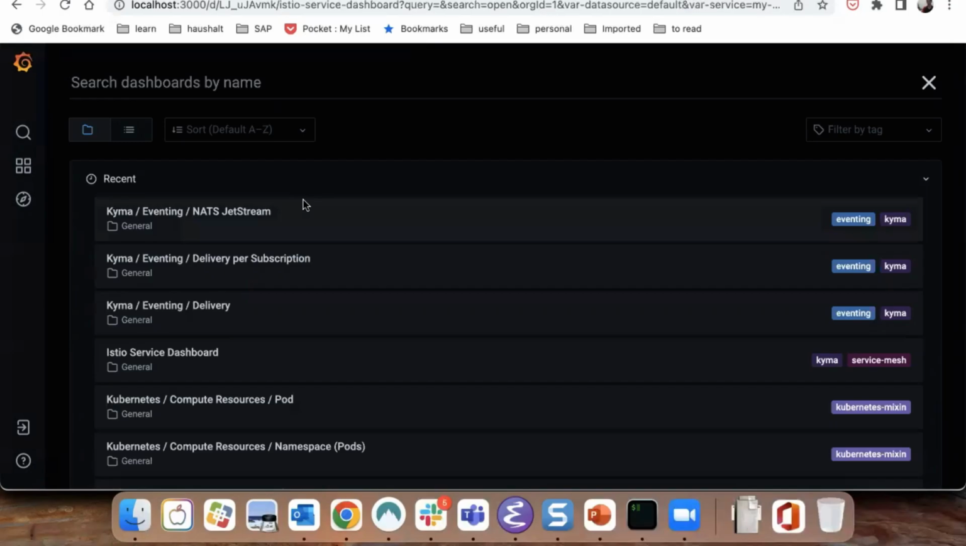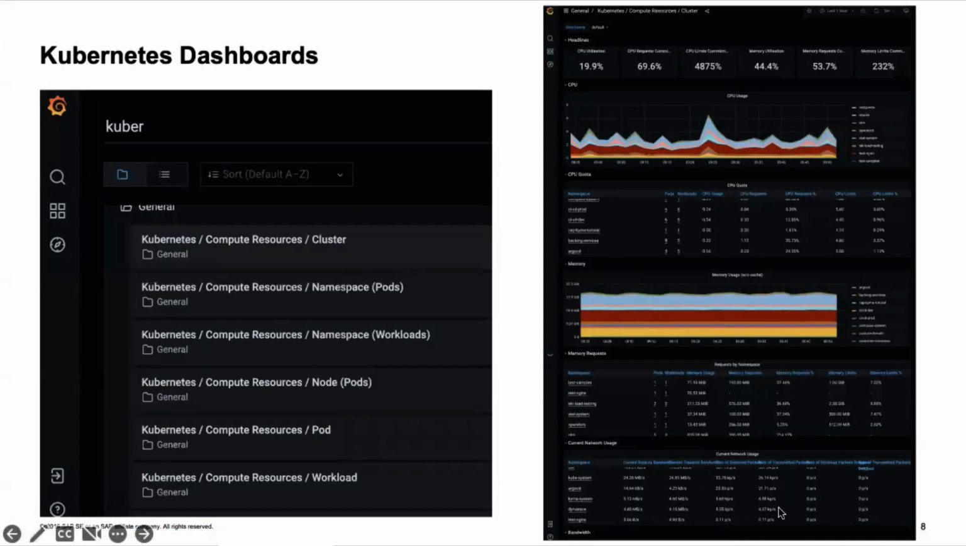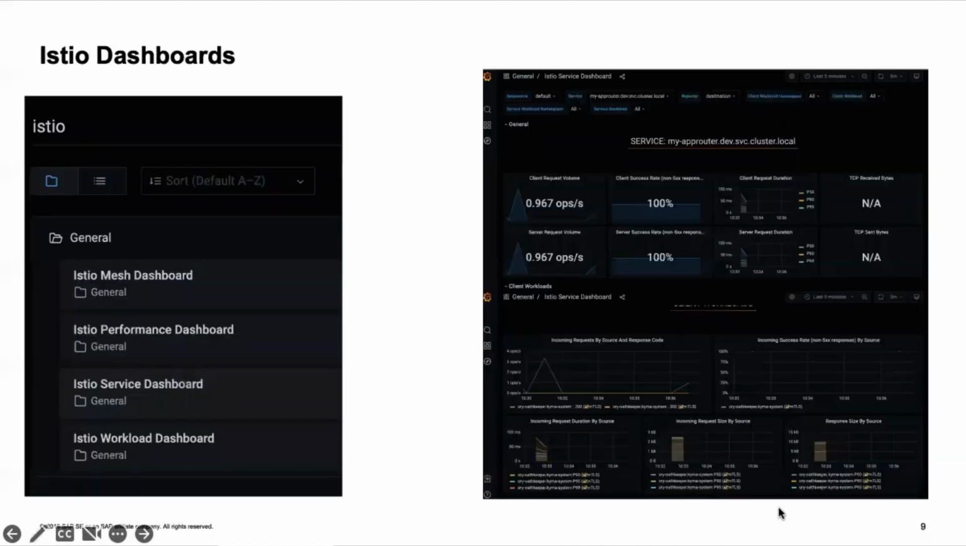So just going back to the presentation now. So we talked about the Kubernetes dashboards. Yeah, then we talked about the Istio part. We saw how we can use the Istio service dashboards for understanding how my service is behaving. And we talked about some of the eventing dashboards.